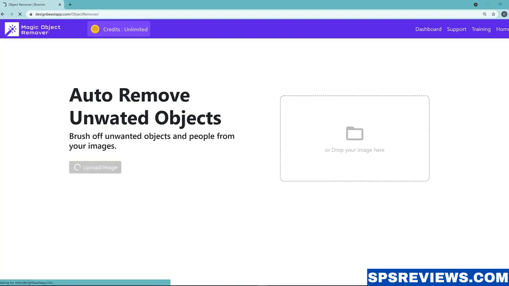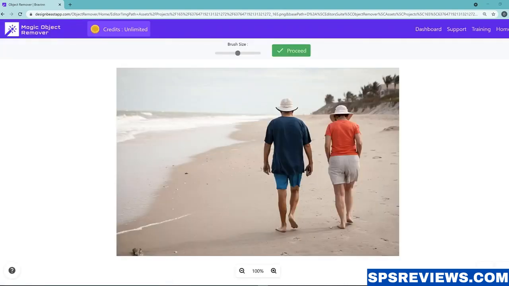I've uploaded an image with a couple on the beach. Now again, you can do anything you wish really. So if you want to eliminate anybody here, you can do that and automatically it's going to do it. All you have to do really is change the brush size, right? And pick which element you want to remove. So I'm going to remove this gentleman here.